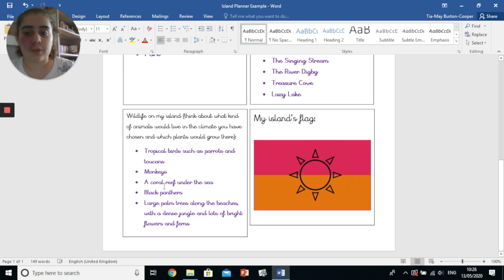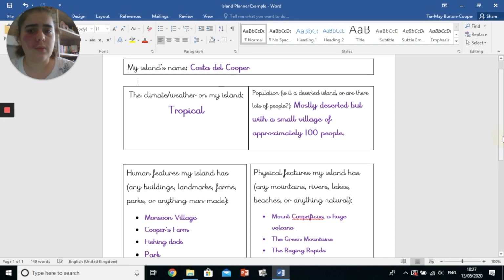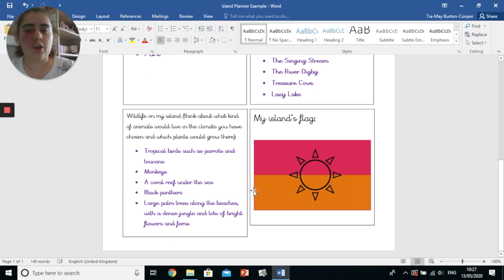And then here I've listed some of the wildlife that you'll be able to find on my island as well. So tropical birds such as parrots and toucans, monkeys, a lovely coral reef under the sea, black panthers, and large palm trees along the beaches, and a dense jungle as well. You've got to really think about what kind of animals and plants would match the climate that you decided to have on your island. So if I had an Arctic climate on my island that's really cold and there's snow everywhere, would I have tropical birds or palm trees?